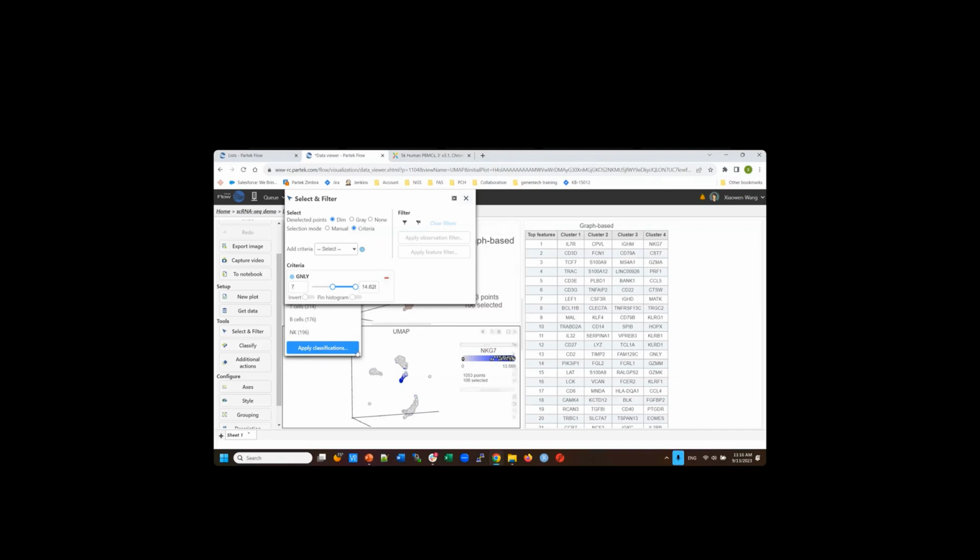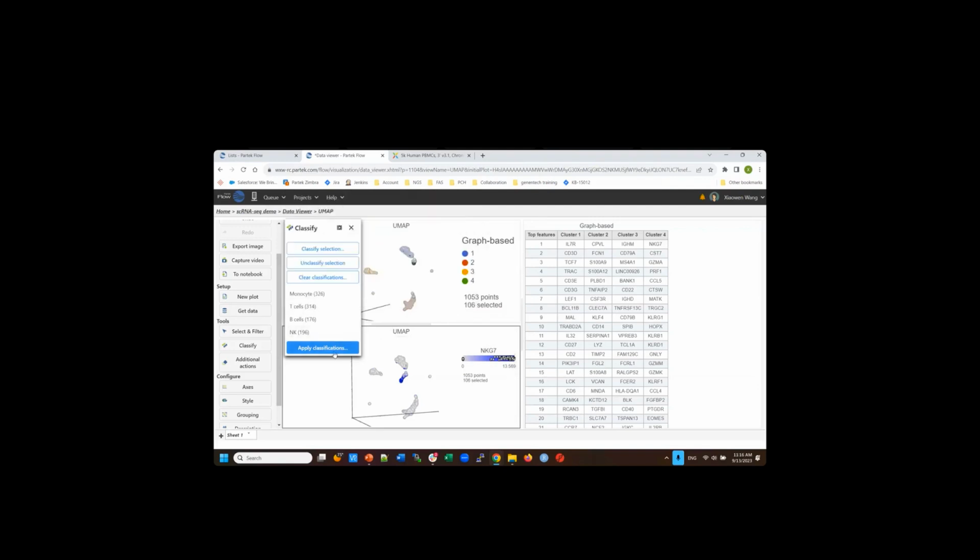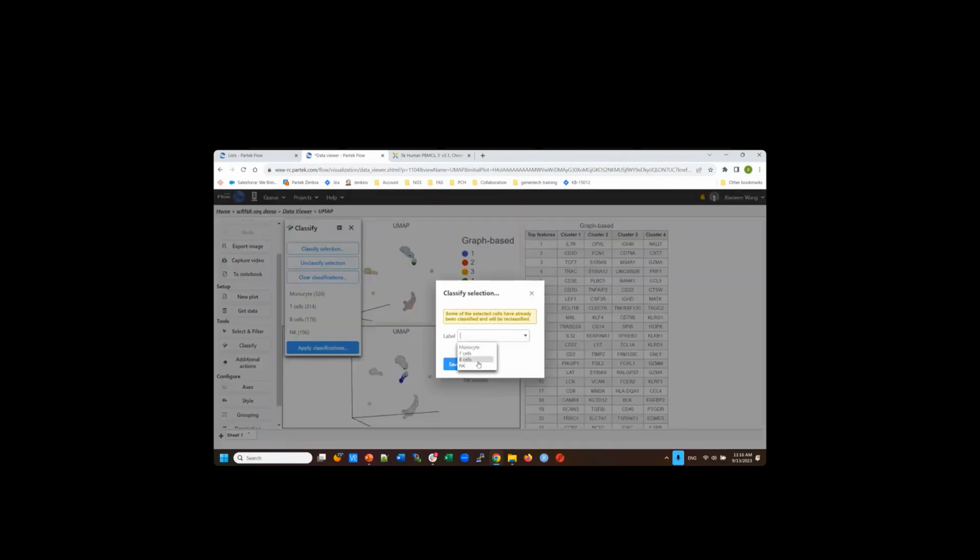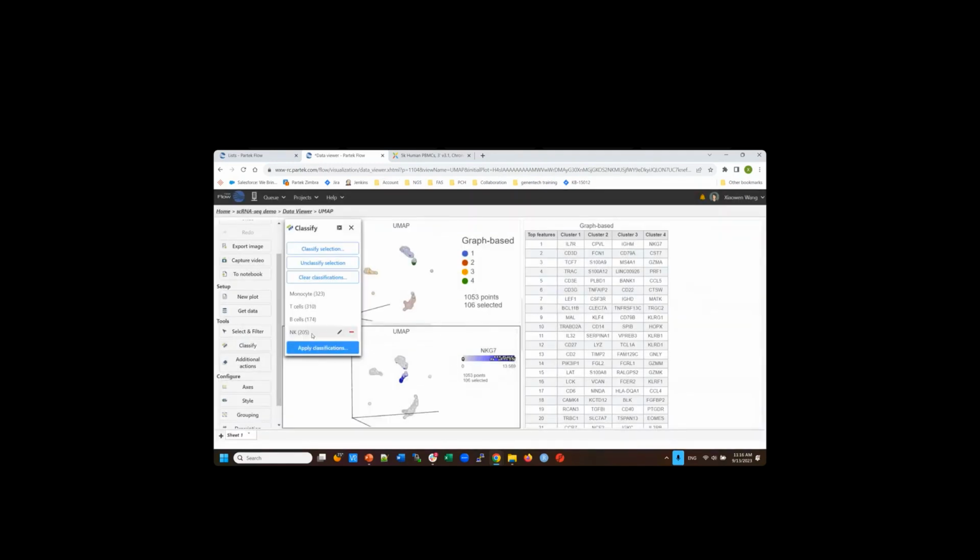So now I select them, and then I classify selection. I will still call the same name. When you use the same name, Partek will automatically combine them together. So you call that NK. Watch this number. It changed to 205. So a lot of them are probably double positive, and some are single positive.